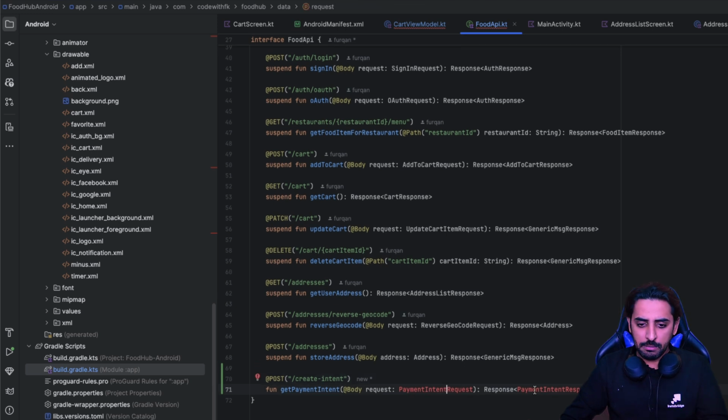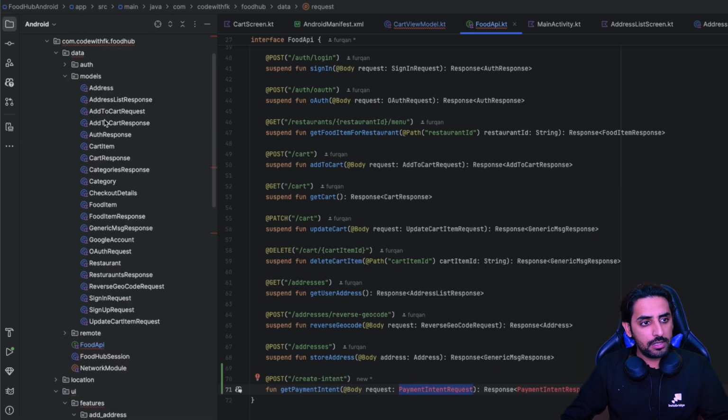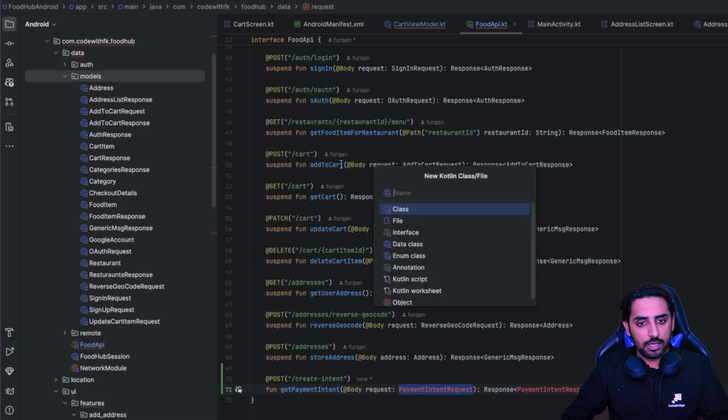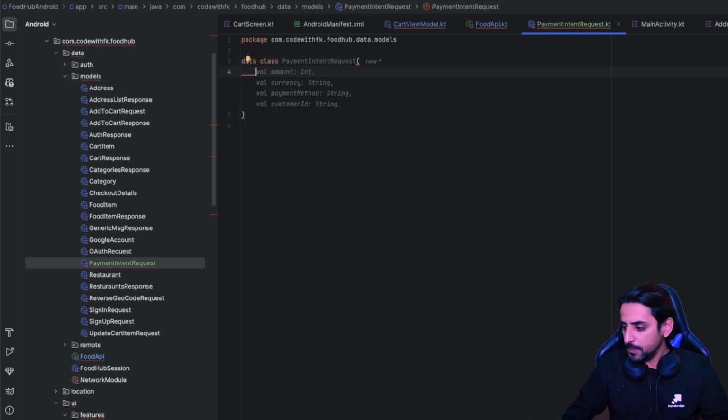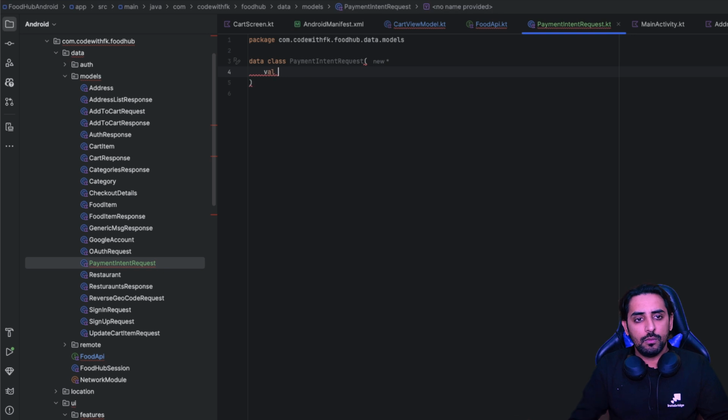Now we don't have any payment intent request or payment intent response, so we need to create these. I'm just going to go over here into the model section and create a new Kotlin class, go to data class, and over here that will create something like this. Inside that, the request object should be not more than that. It should just have one thing, and that is going to be walletAddressId as a string. That's it.